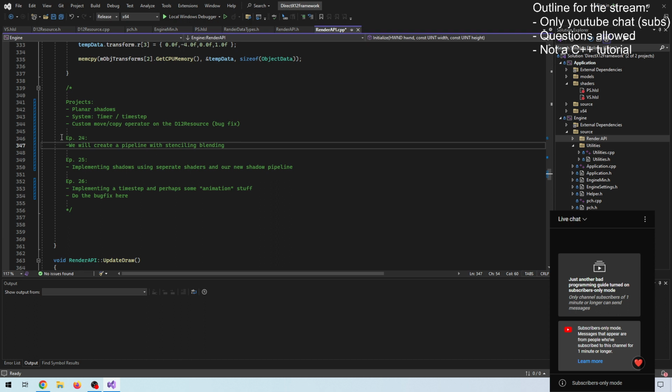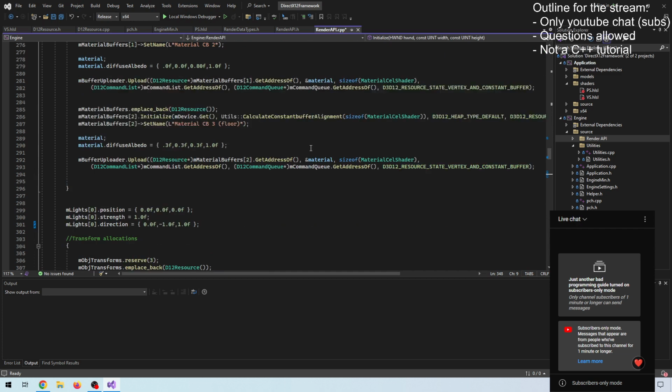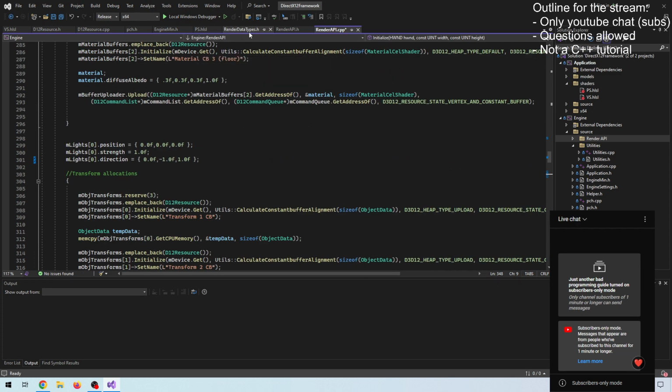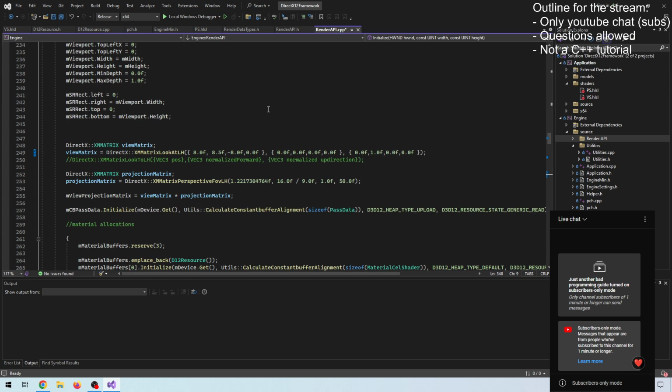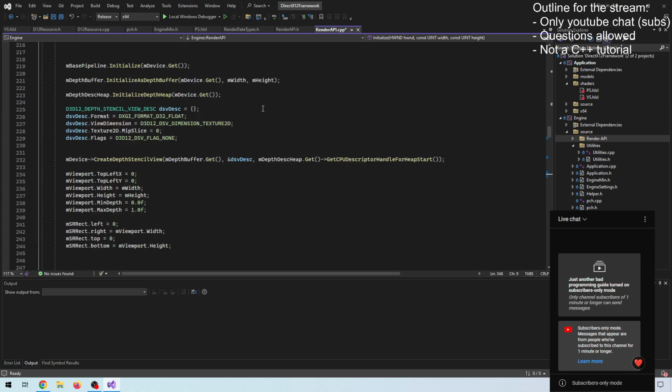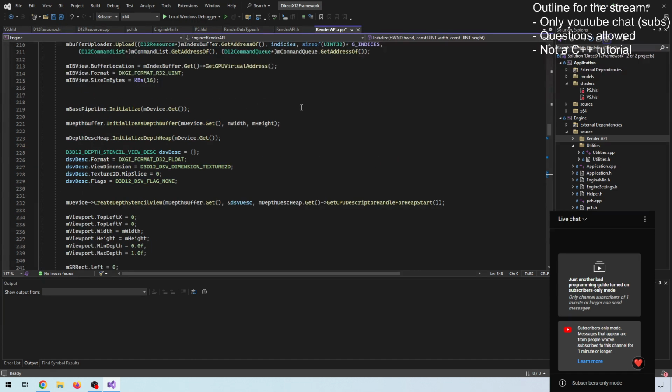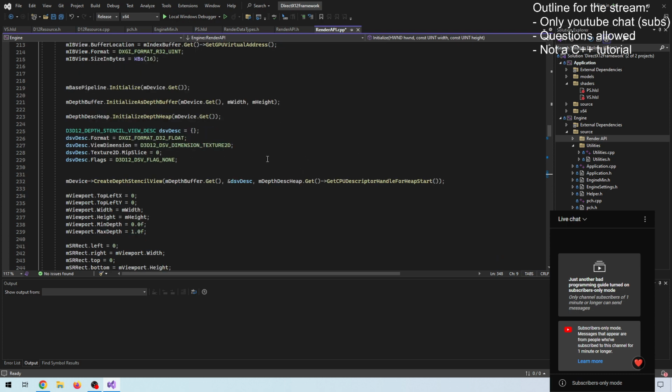Okay, but this episode will be episode 24, and we will create a pipeline that uses stenciling and blending. So stenciling is sort of a way that the pipeline can use the depth and stencil buffer as a resource where it can store information on whether a pixel should be drawn or not. For instance, is it already drawn or not? So that's basically a buffer that we can write to whenever we render some pixels.